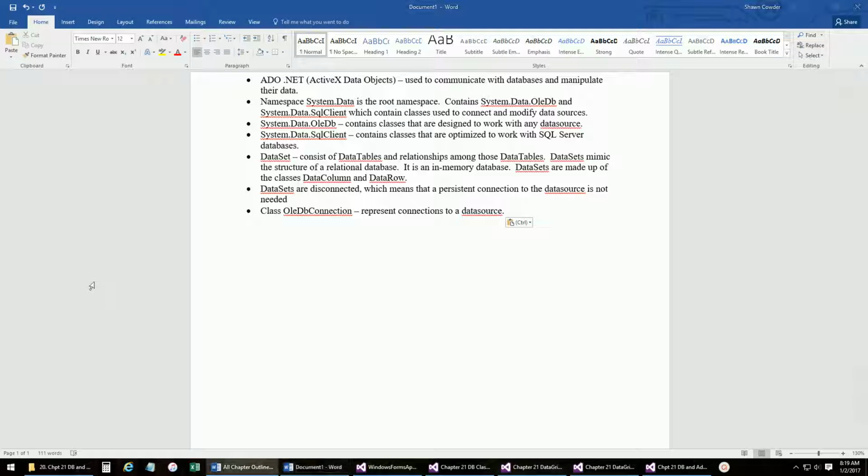The next class we need is OLEDB data adapter. So the data adapter will use the connection object in order to connect to your data source and then fill up a data set in memory. So the data adapter is the class we use to connect to the database, pull the data out, and fill up a data set. So you need both of these classes in order to do that.